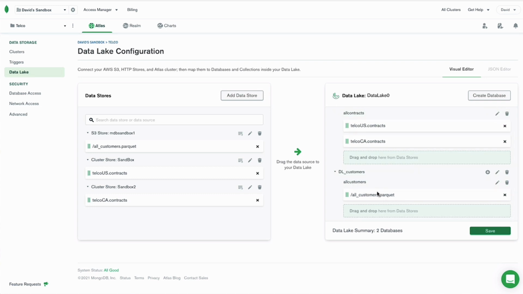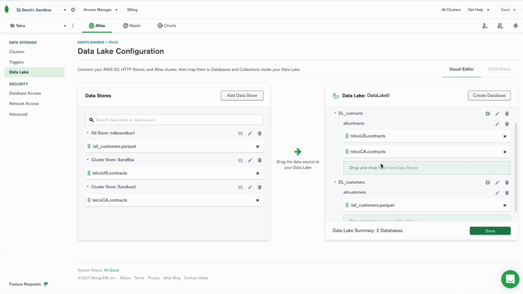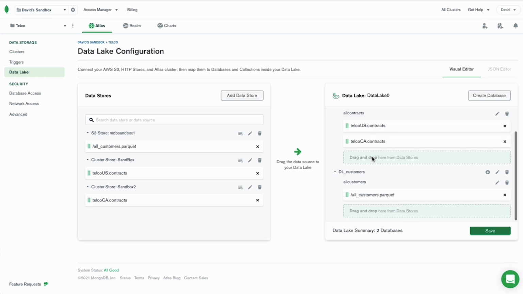For the purposes of this demo and all the other features I'm going to demo, we'll be using this telecom company's sample data. Again, contracts for my customers in the US and Canada, and the customer data profile that potentially came from a CRM tool. Now that we know what data we're working with, let's make our way over to Charts and begin this demo.